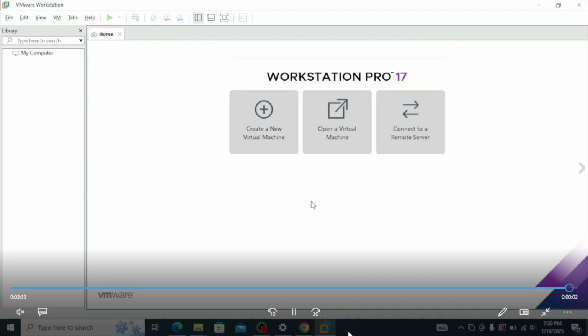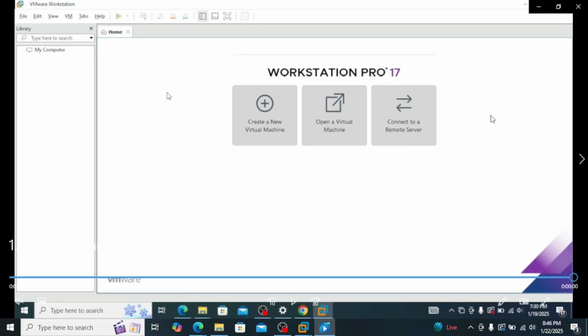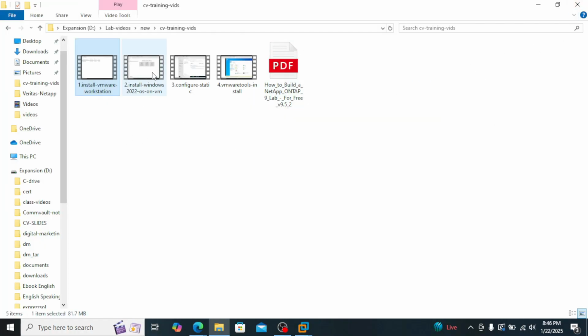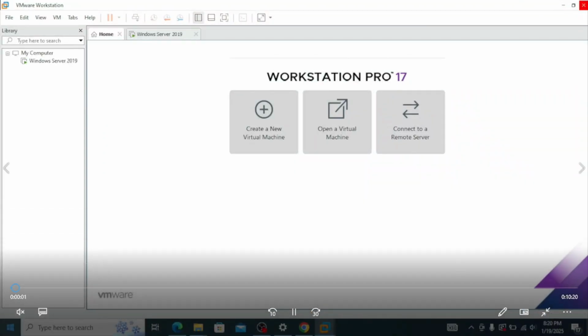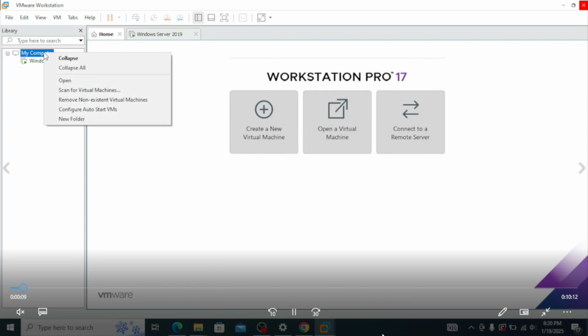In the next lab demo, we'll see how you can create a virtual machine using VMware Workstation. Okay, let's see how you can create a Windows virtual machine using VMware. I already created one earlier, so I'll show you how to create another one.